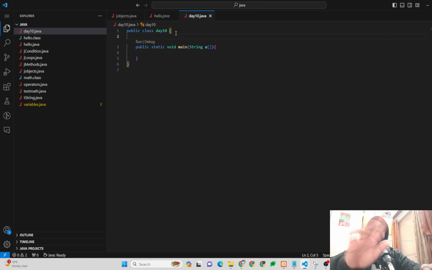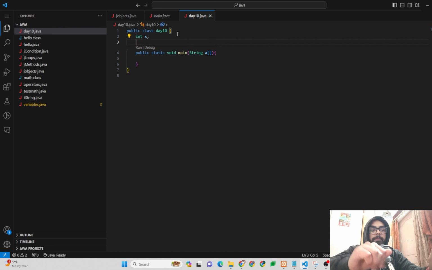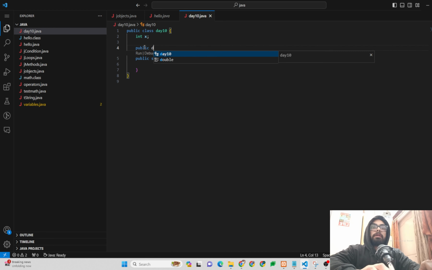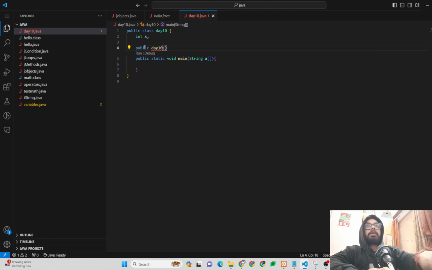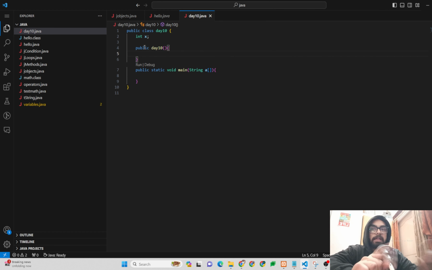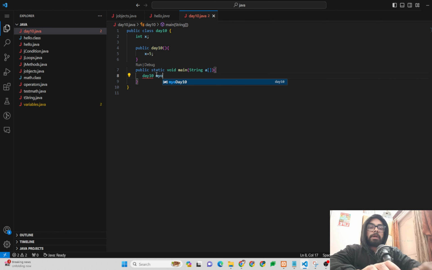I have this one class in which I would be doing everything. In this I just create an int x and initially declare it, I don't initialize it. Then I write public Date and create a method with the same name as the class I have created. Inside this I write x equals 5 and a semicolon, and here I create Date myObj equals new Date, 10.